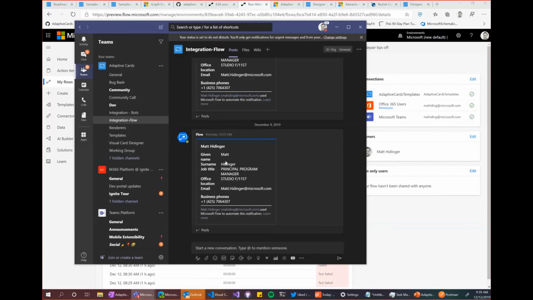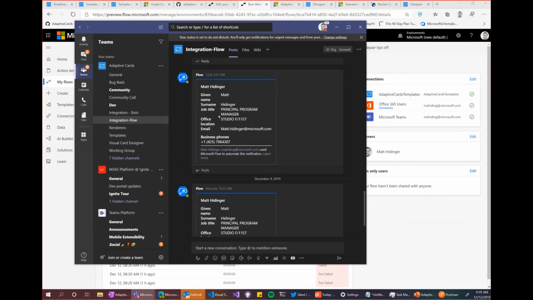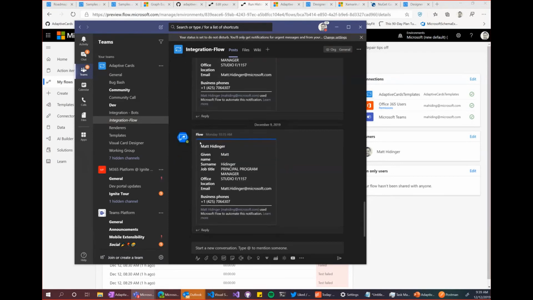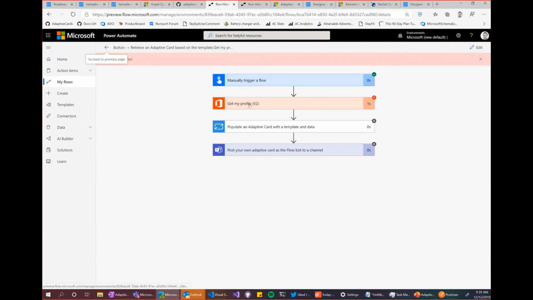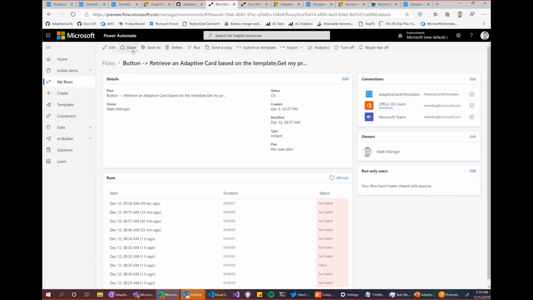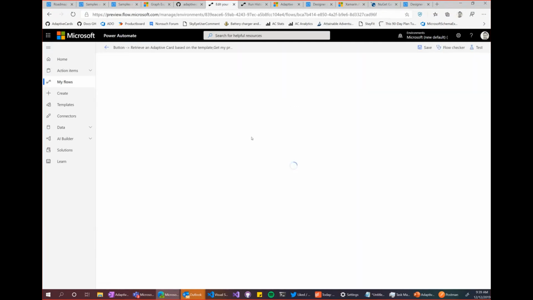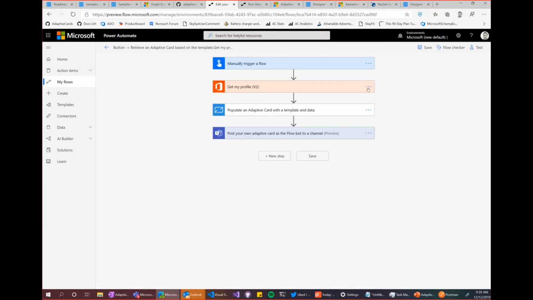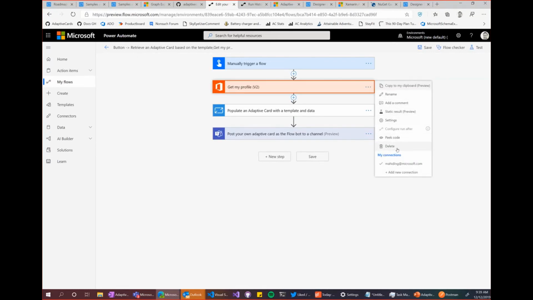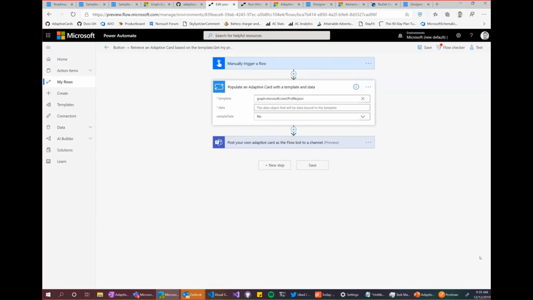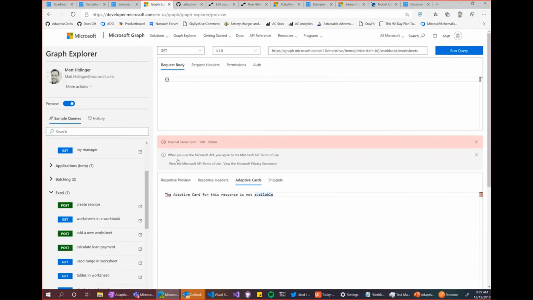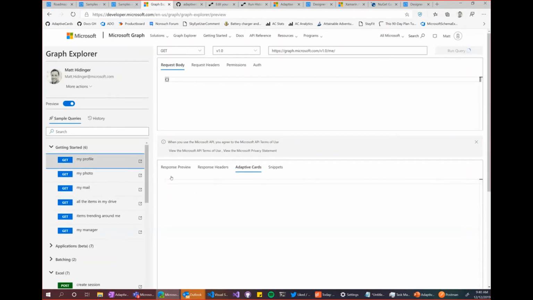So what happens though is, you can see I last did this on Monday and a bunch of other times. It puts the card into Teams, as you know, it just shows it, and the flow basically took care of all that. So to show that the service works, let me do one quick thing. Instead of doing get my profile, I'm going to delete this step and just hard code some data. We just showed in the Graph Explorer that I can get my data.